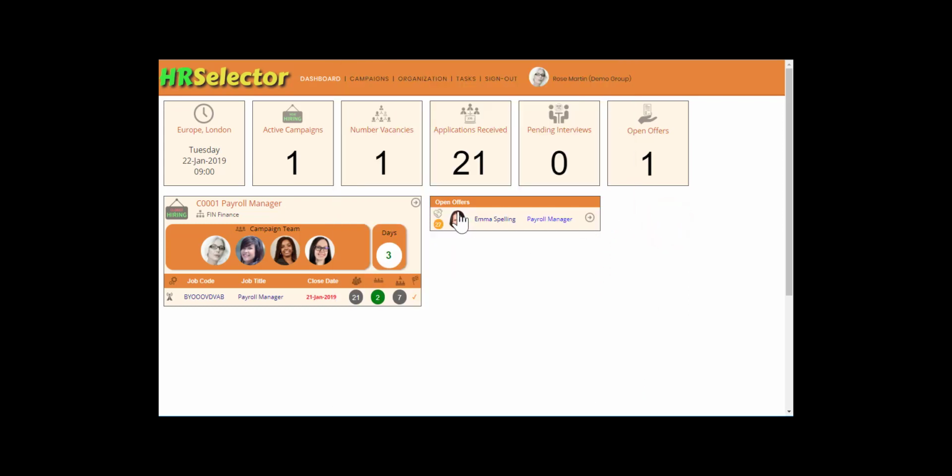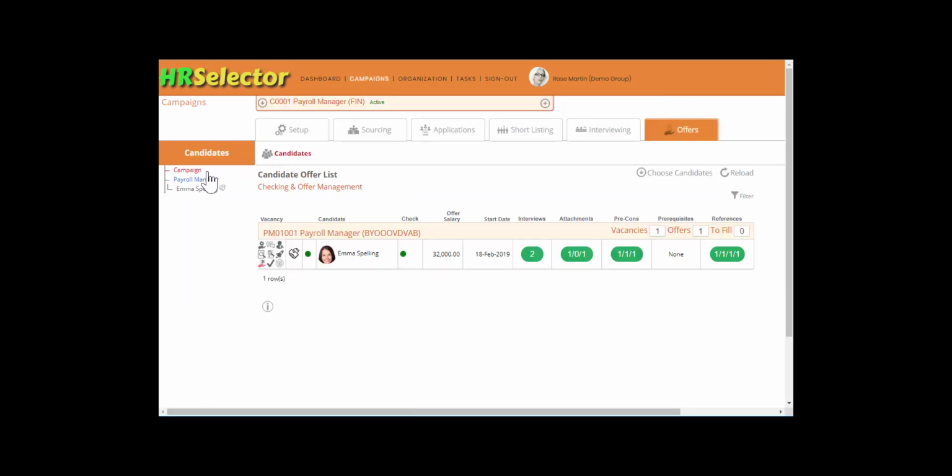From the dashboard, navigate to the Offers tab. Click on either the campaign or the role. The display will list the candidates that have reached the offer stage.